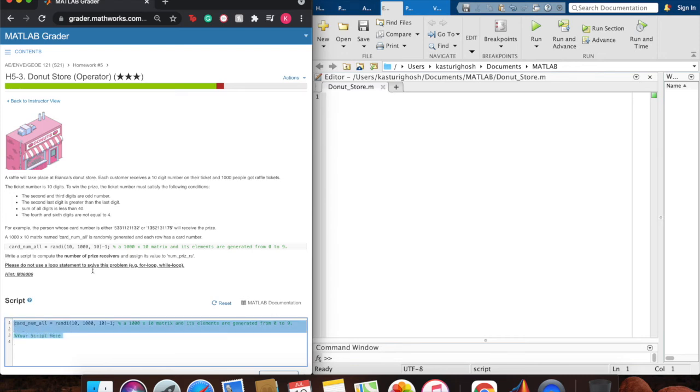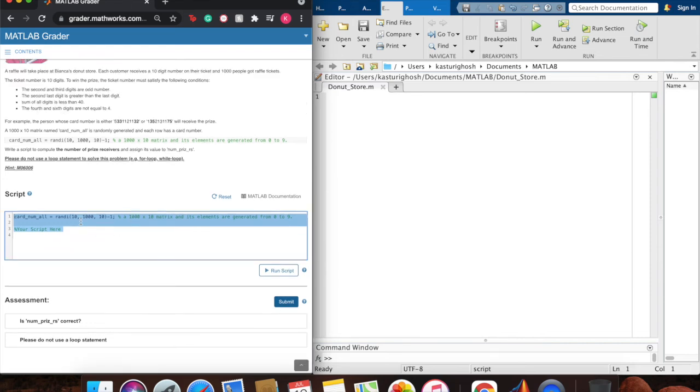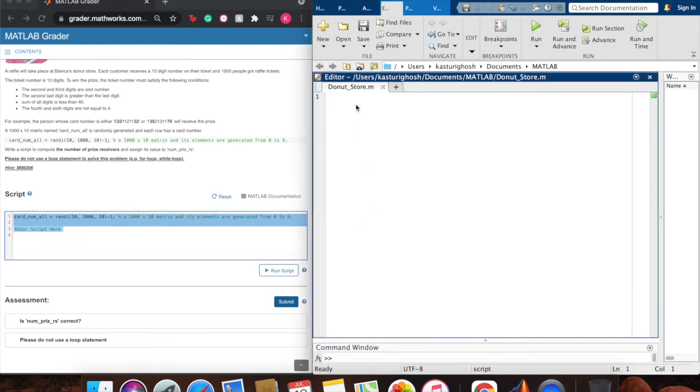Write a script to compute the number of prize receivers and assign the value to num prize rs. So that's what we're looking for, the number of prize receivers. And the important note here is please do not use the loop statements. Henceforth, if we do not want you to use something, we will mention that very clearly. So if you've been instructed not to use the loop, make sure you do not use any for loops, while loops, nothing. We'll also be checking for that. We'll have a condition to check that you do not have a for loop in your code. Okay, so I copy this right here and I paste it.